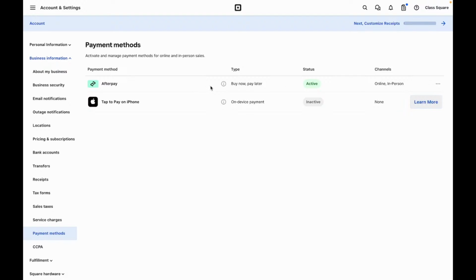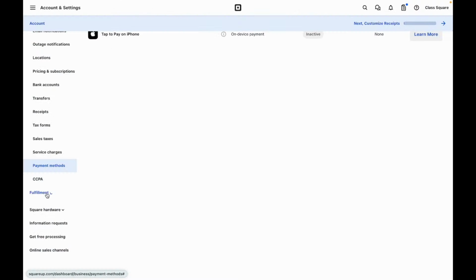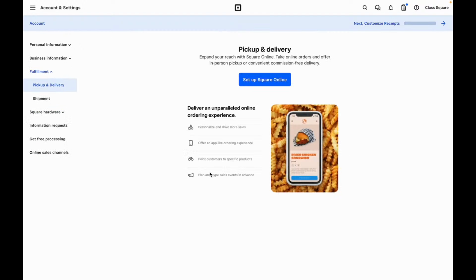Afterpay is typically set up for every account, so it is a buy now, pay later, and you have an online and in person, and you can edit those settings here. So next is fulfillment. If you have pickup and delivery options that you wanted to do, you can do that here.